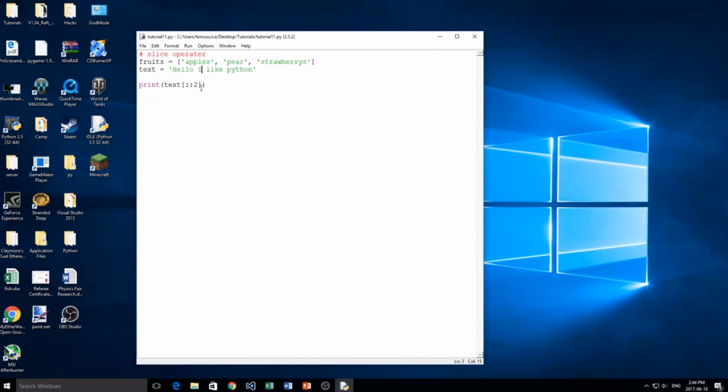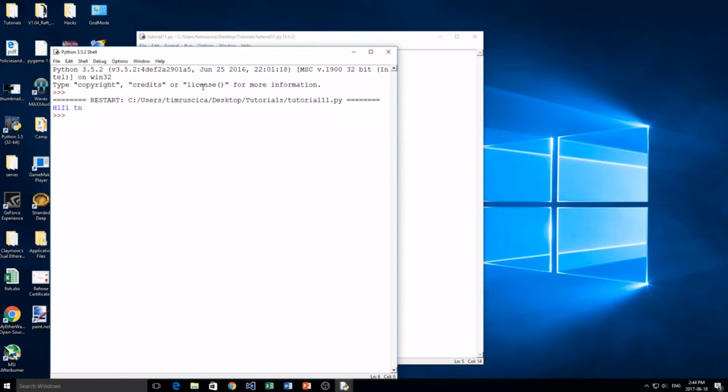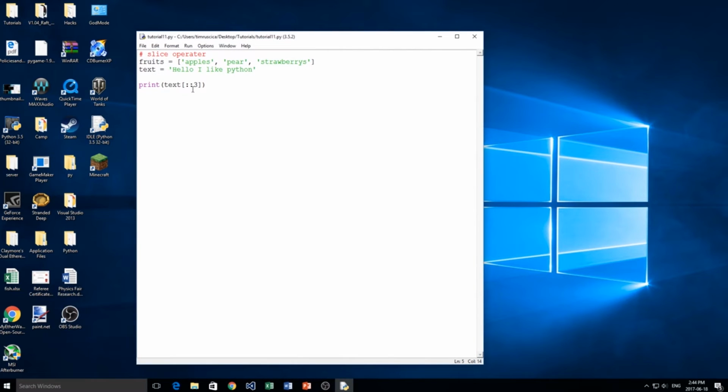Maybe we want to go every 3rd letter. That means we would step by 3 like this. And there we go. We get a few less letters. And same thing, we could do 4, 5, and continually going. Now say we want to start at the 3rd letter, or the 4th, because we're typing 3 here, so L. We want to stop at the end, and we want to step by 3.